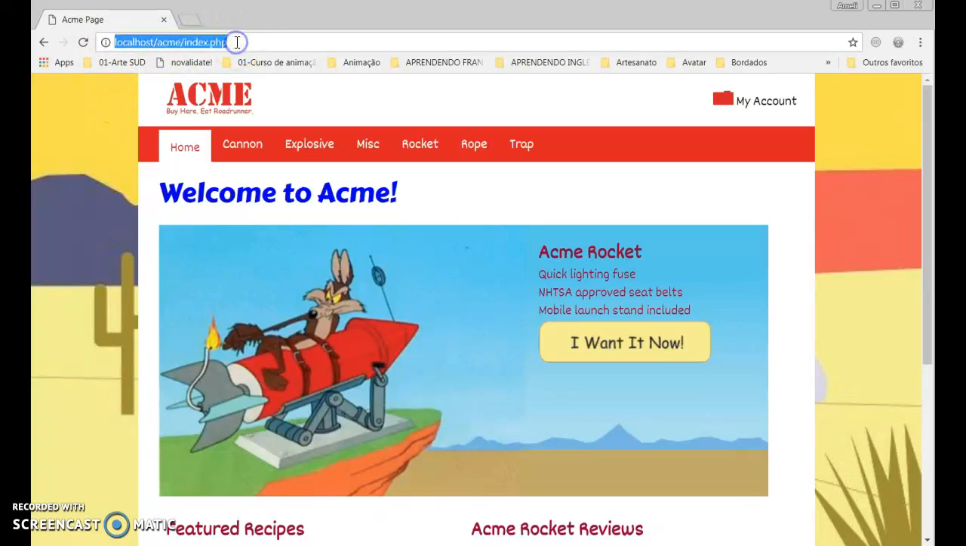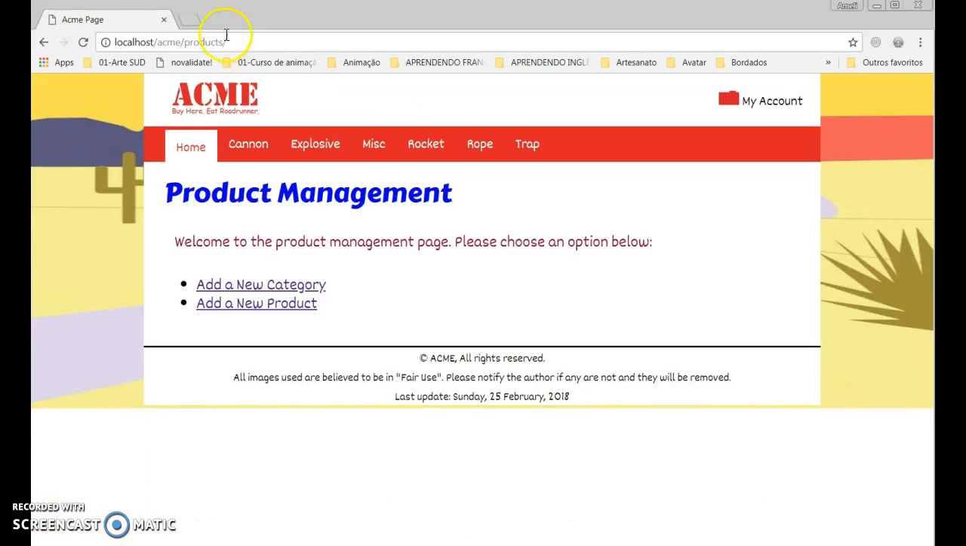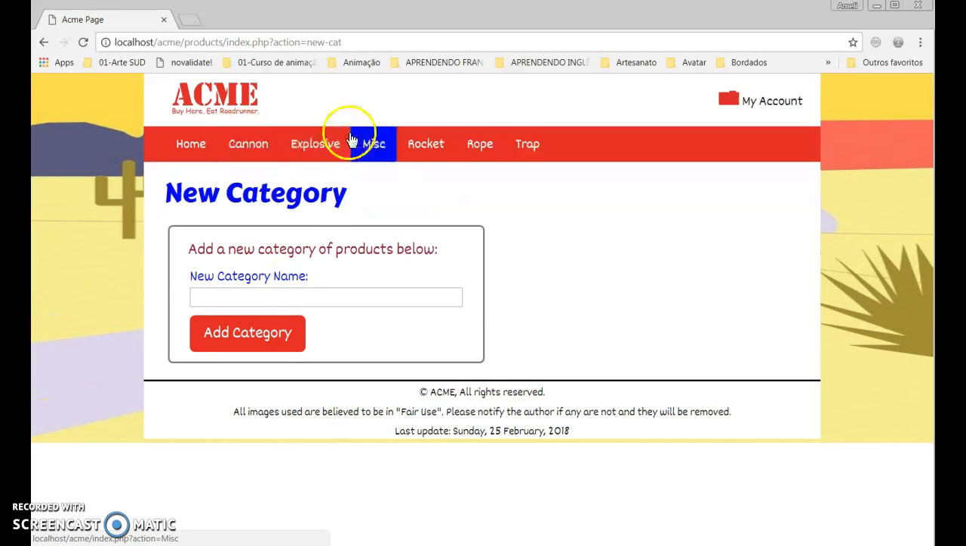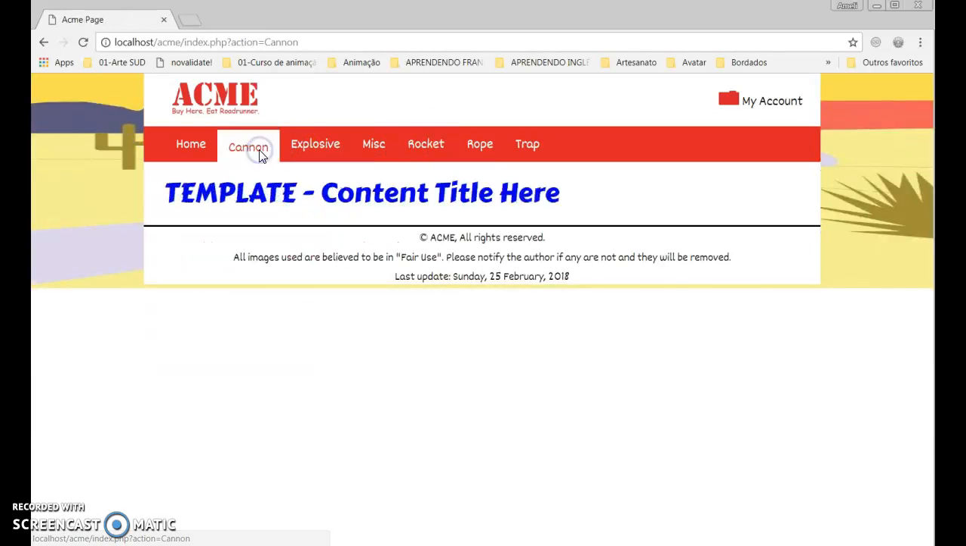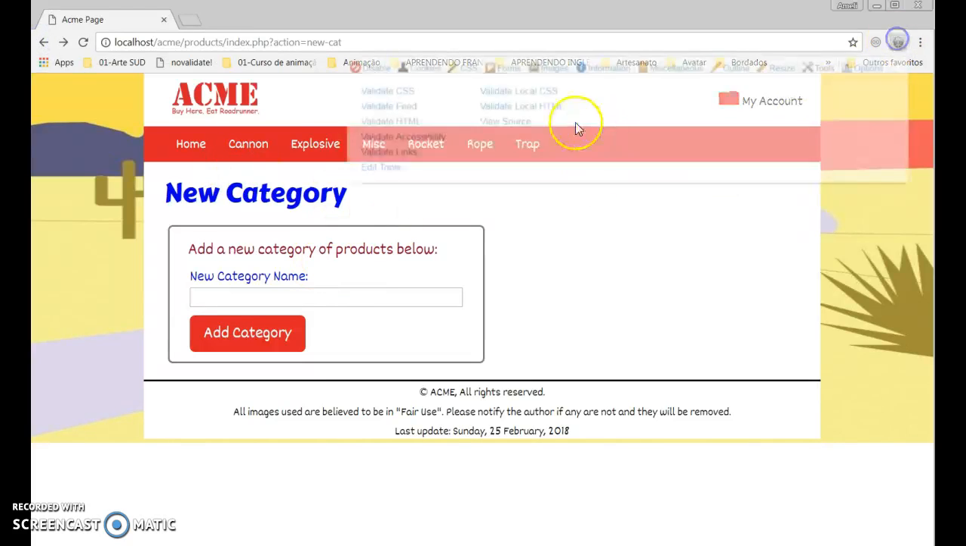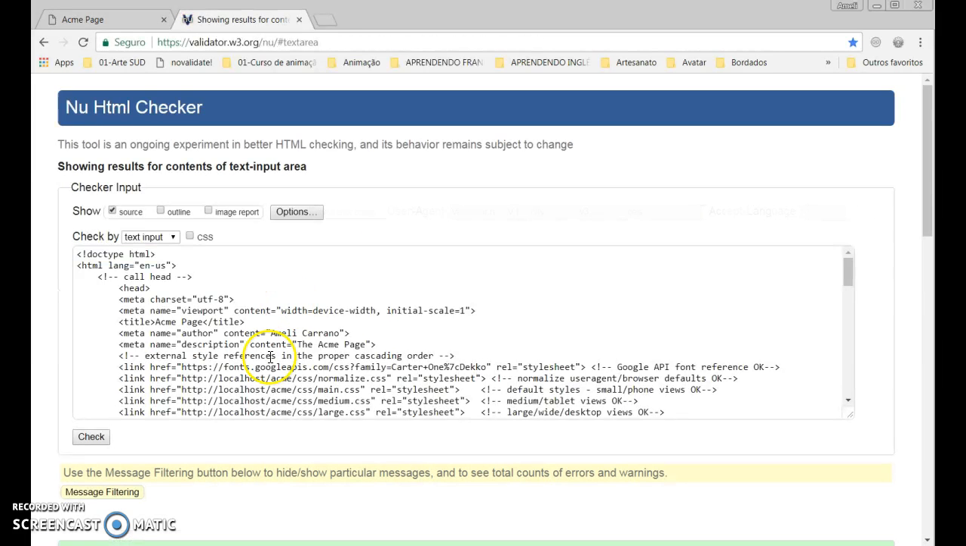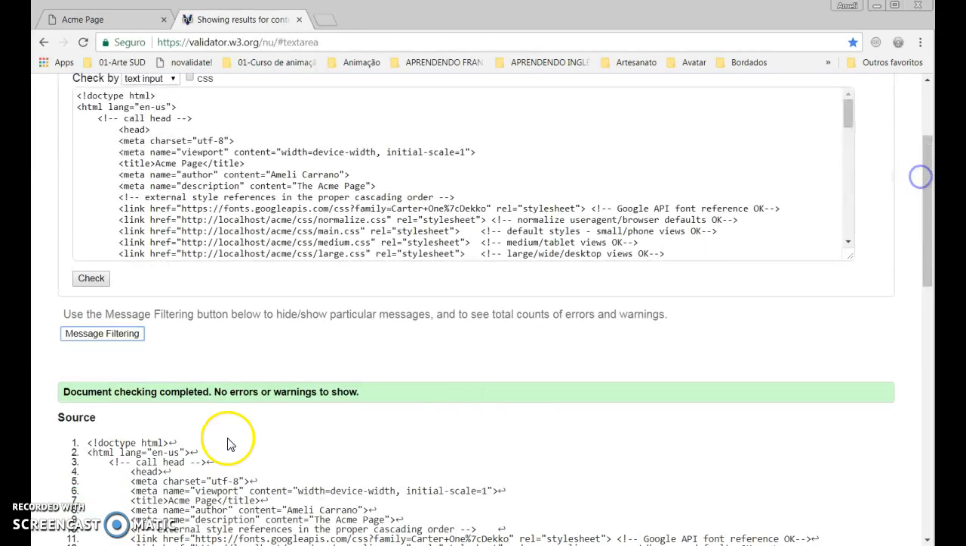For this enhancement, we need to go to the products controller and check if everything is working correctly. Okay. First, I will go to the new category and see if the menu is working after the changes. Let's go back and I will validate the HTML. Okay, no errors.